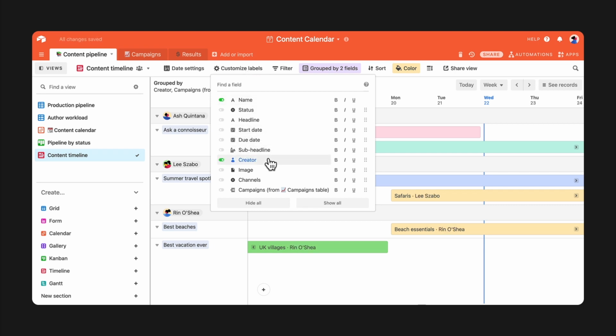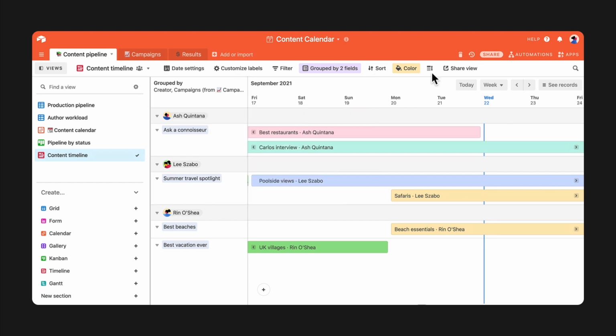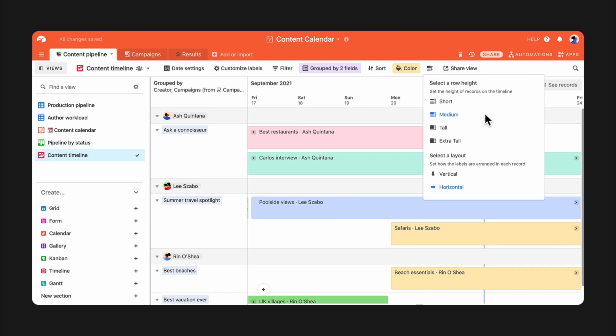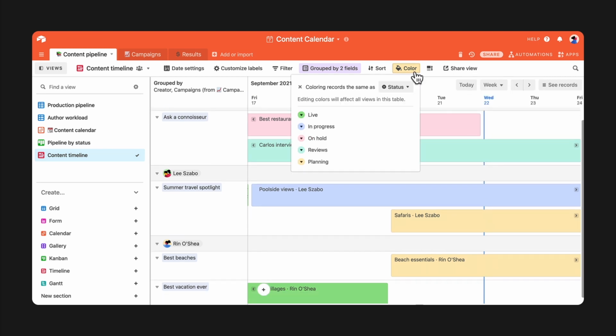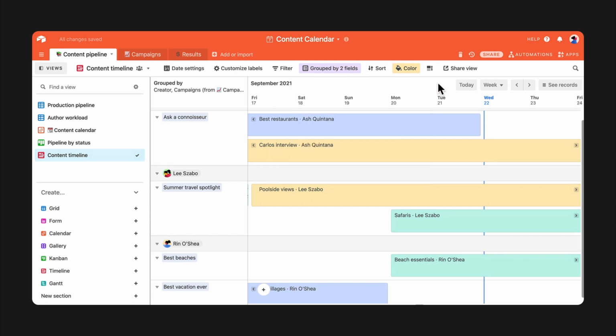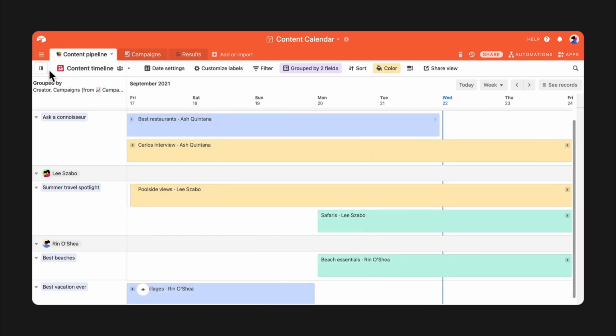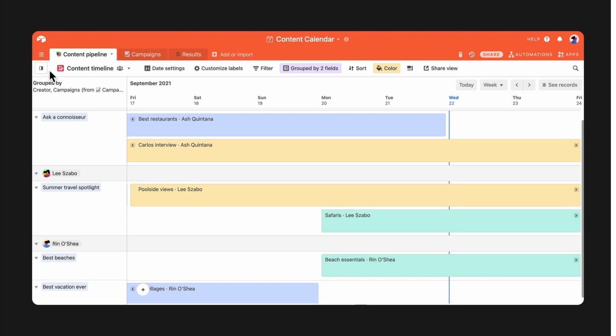Customize the appearance of your timeline by surfacing information from important fields. Expand record heights to see every detail. Or color each record based on a single select. In a matter of minutes, you can create a timeline view that fits you and your team's exact needs.